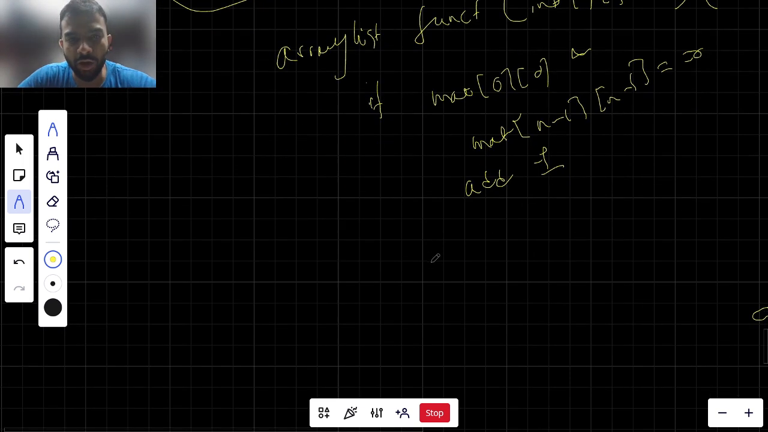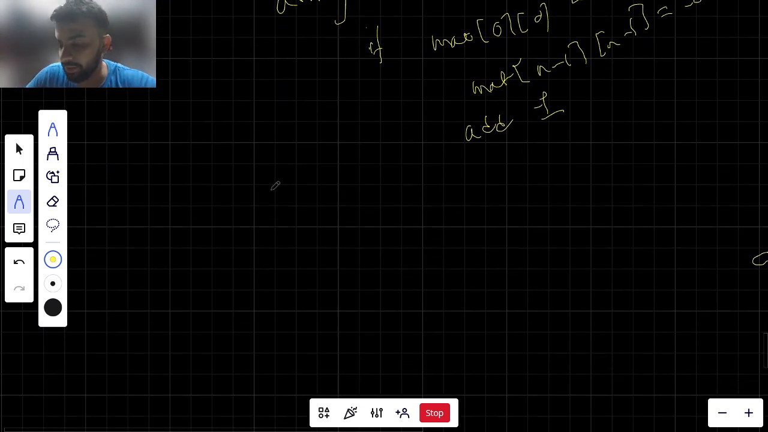But what if it is not? Then we will be having a special array known as a Boolean array, a Boolean visited array.